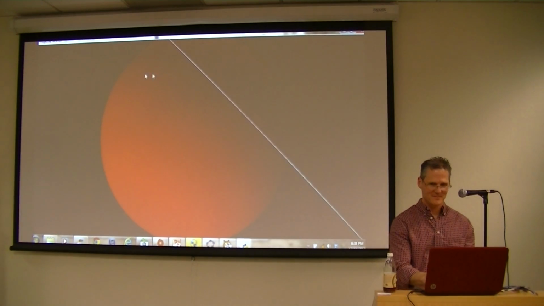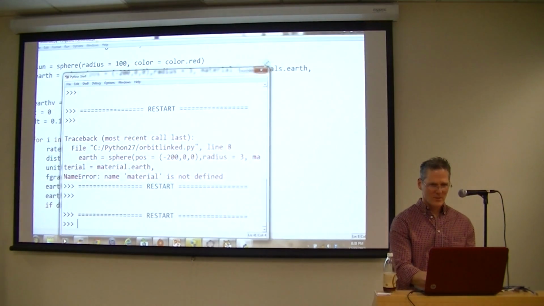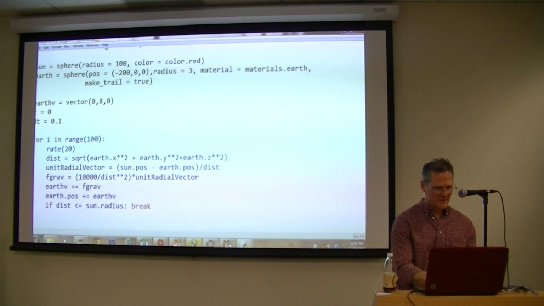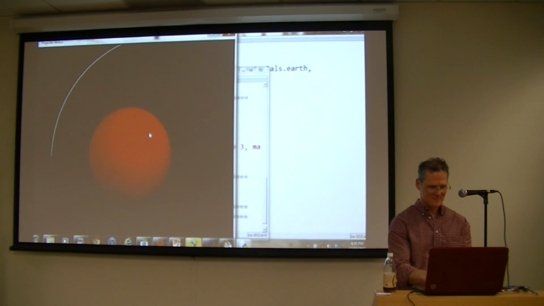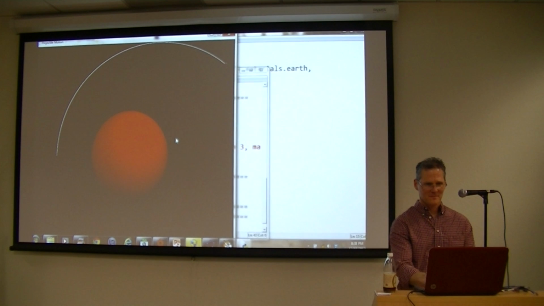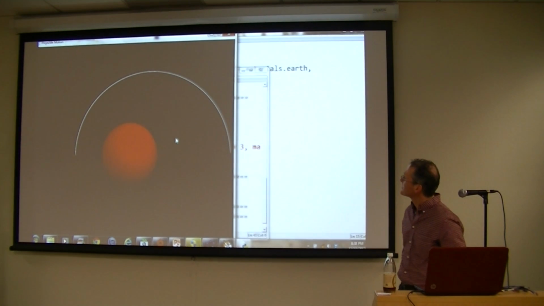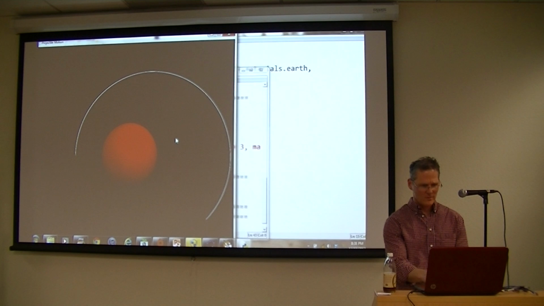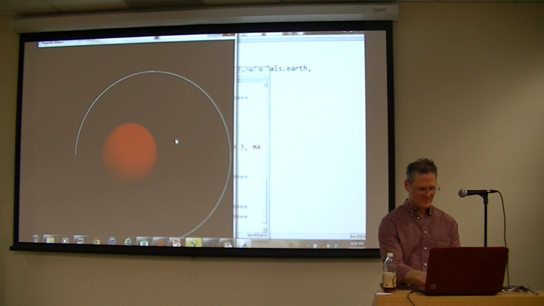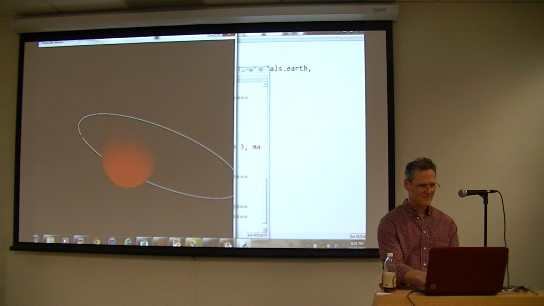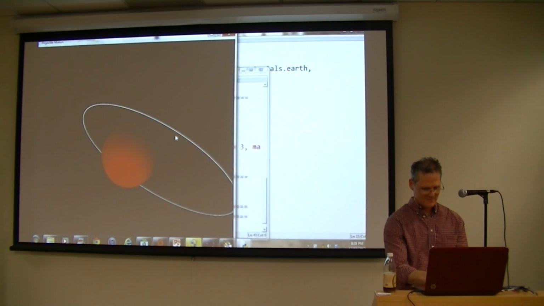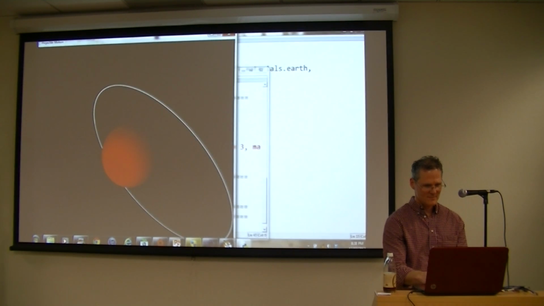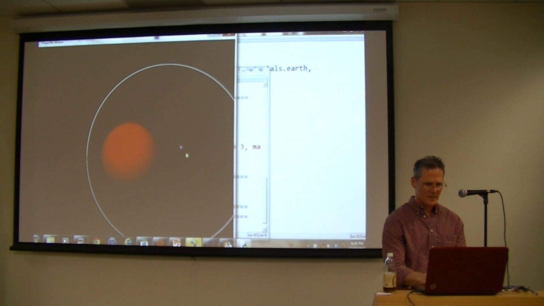Well, it may be on escape velocity, actually. If you set the velocity a little lower, we can crash it into the sun instead. Here's what's happening. Here's an orbit. All right, good old ellipse, just like Kepler said.